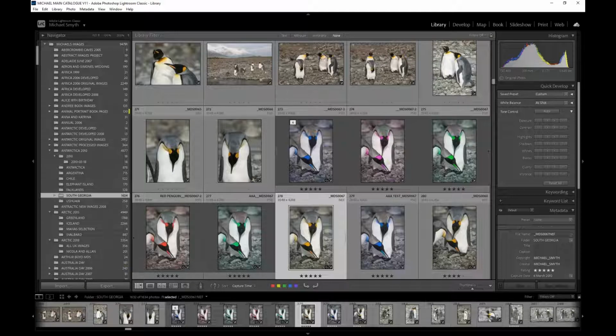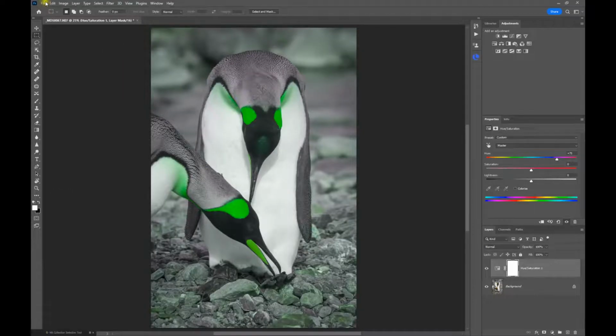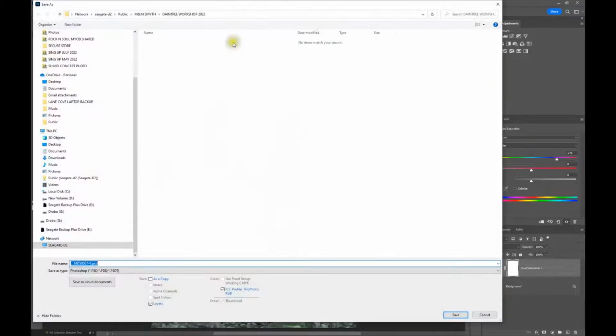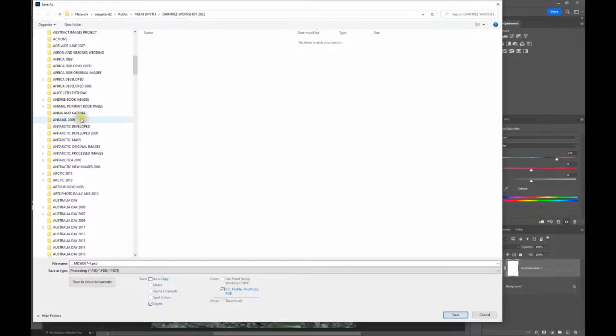So now I go back to Photoshop and go File, Save As, and now I have to navigate to where those files are stored. And Photoshop, just at random, when you hit File, Save As, it just goes to wherever you had a file open last time. So it could be anywhere, and most likely it's not going to be the destination that you're looking to save it in.